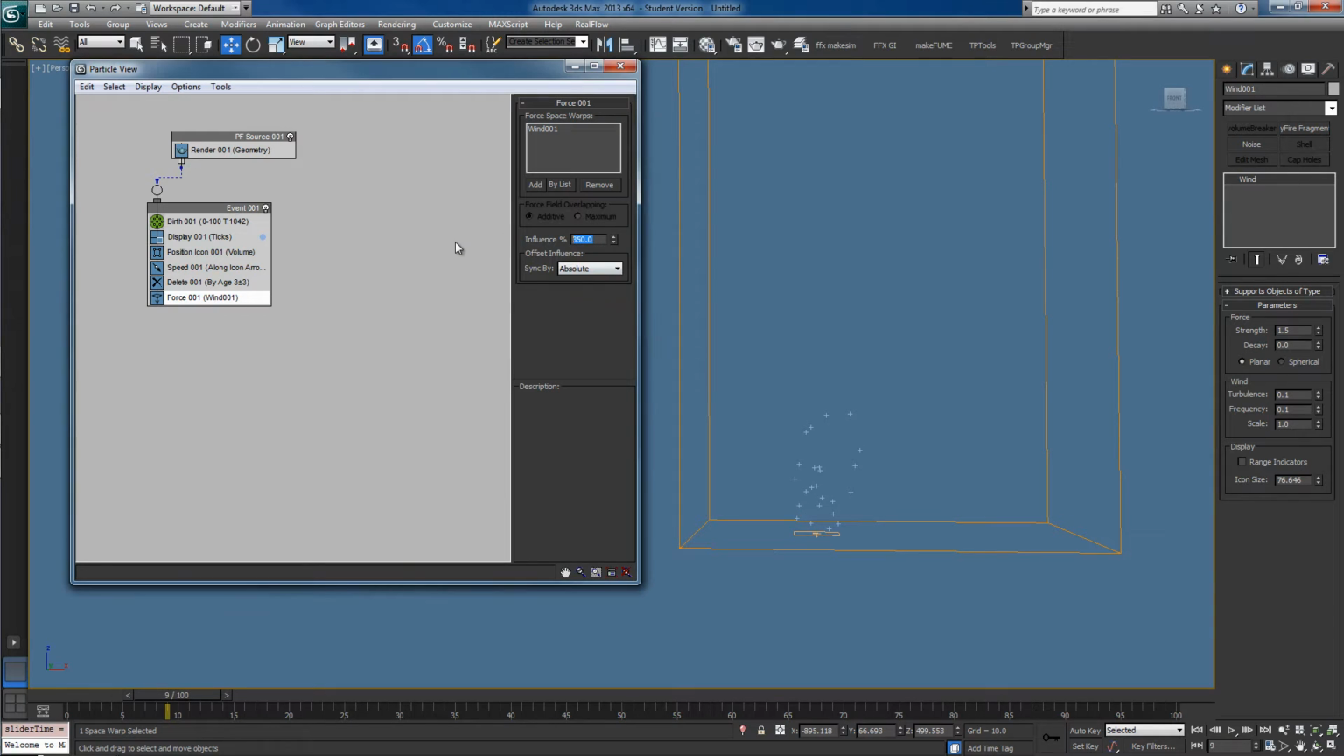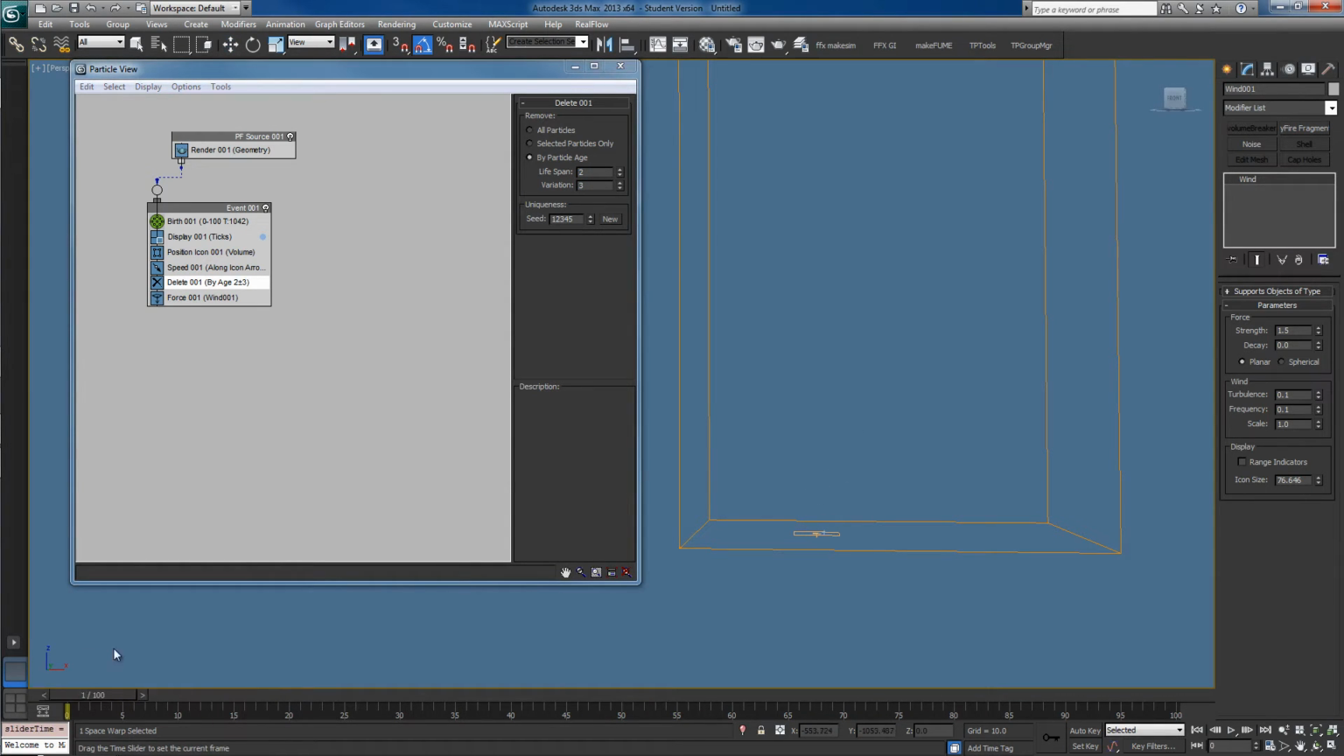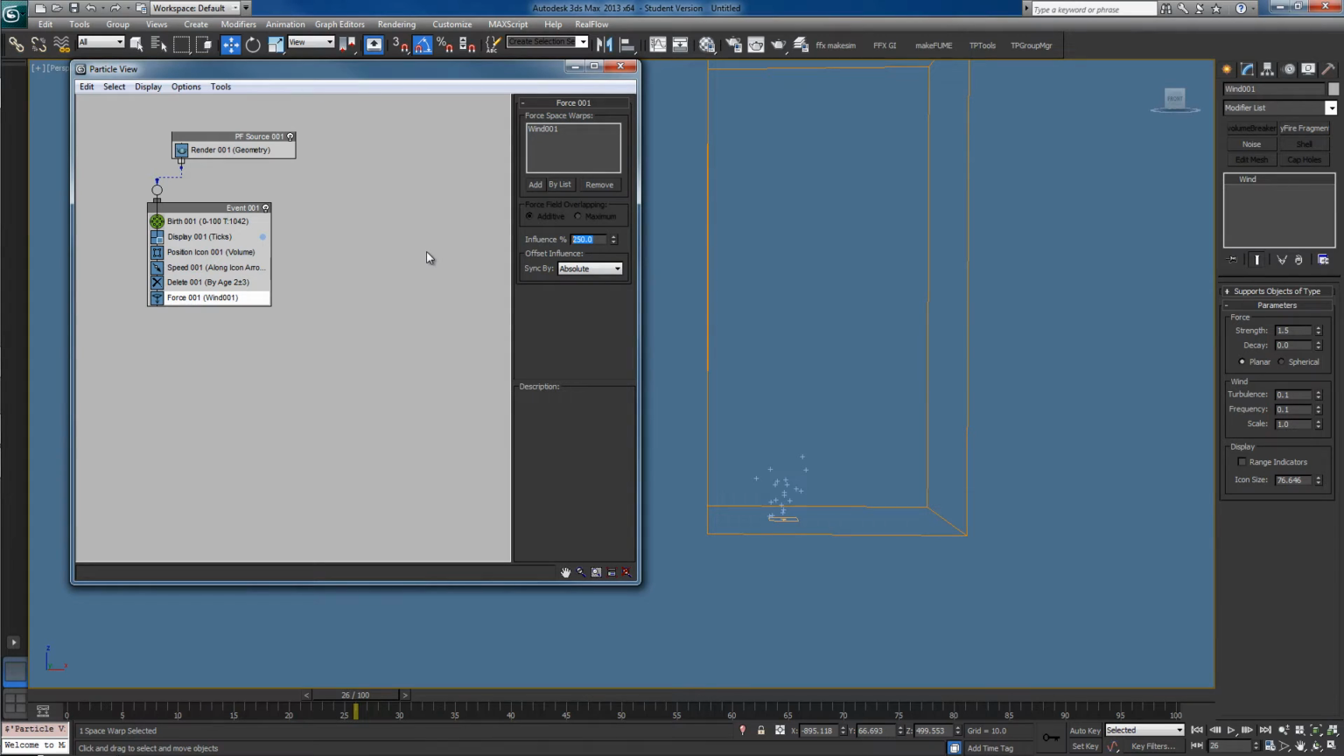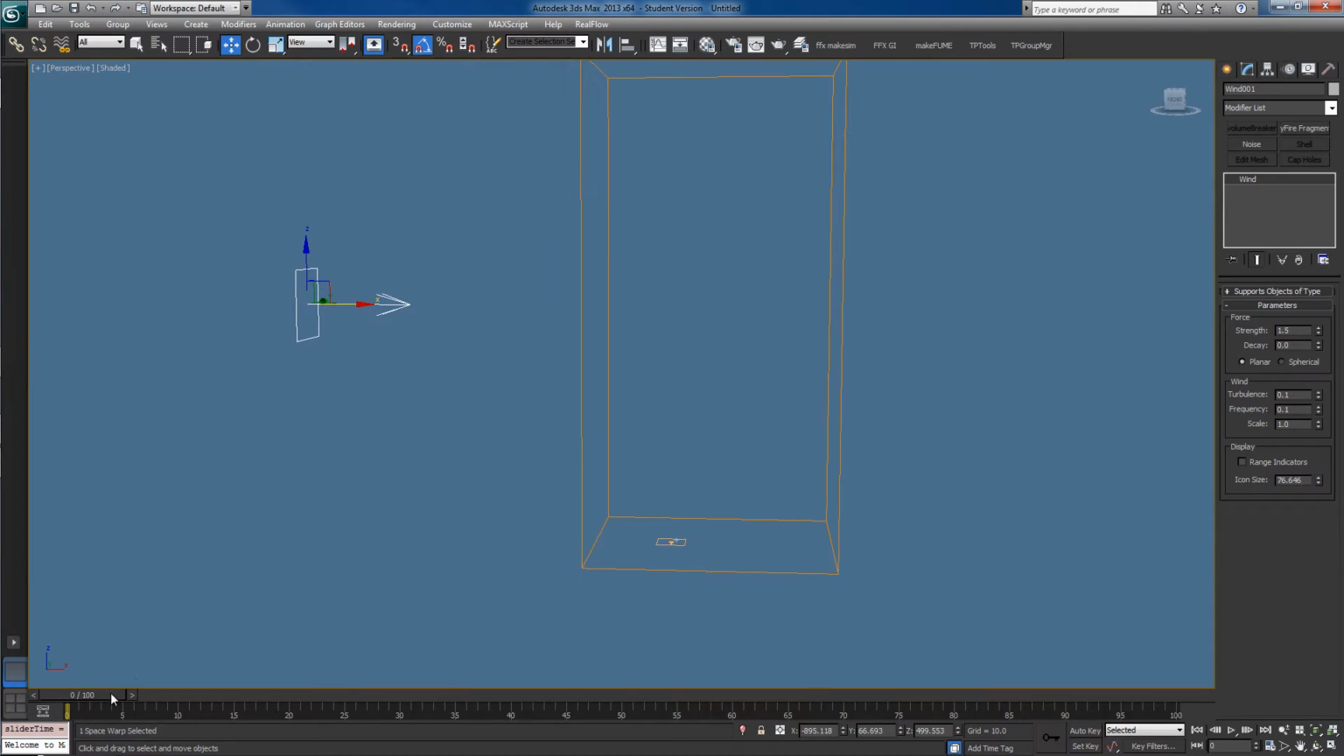Still kind of too much. Let's play this. Okay, I think I'm going to set my delete down to like lifespan of 2. Okay, alright, I think that's pretty good. That's what we're looking for. So maybe even change that wind influence down to 225. So these are all things that we could change down the line, but I'm just trying to finesse that a little. So alright, right now we have our emitter.